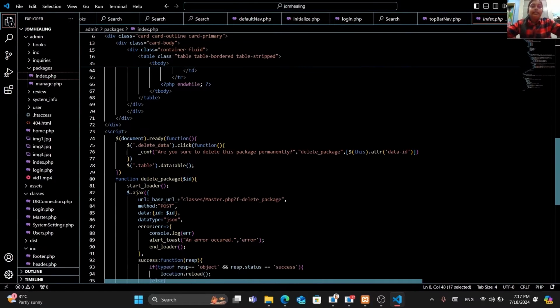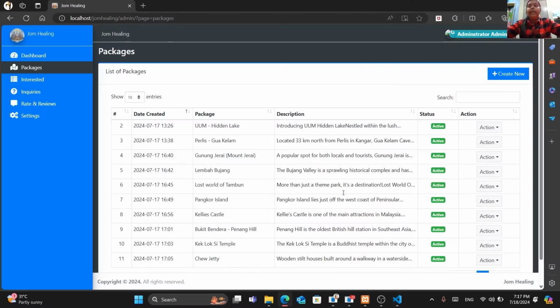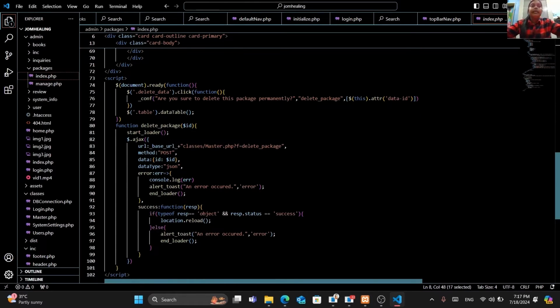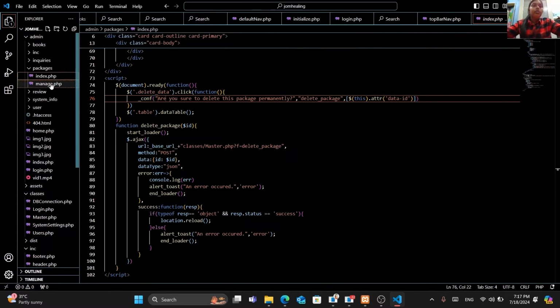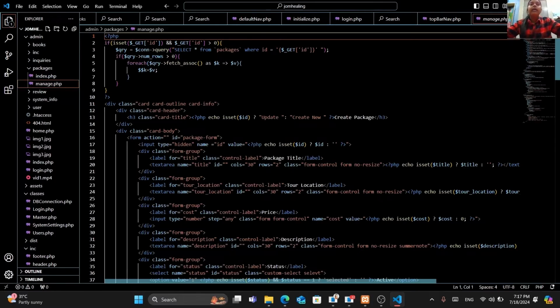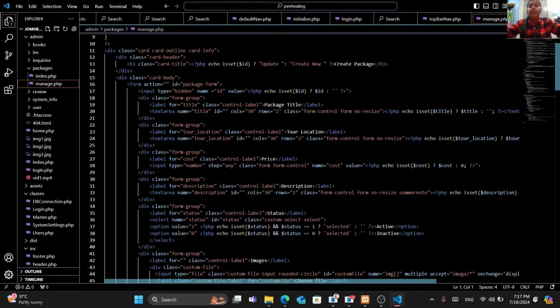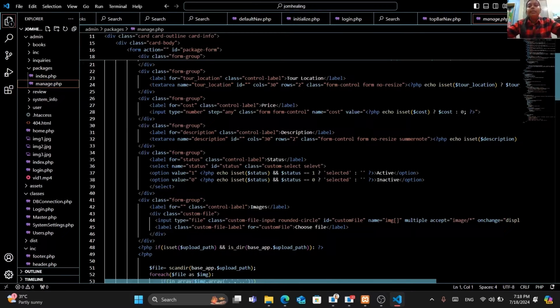These are for deleting data. The admin can delete as well. There will be an action where they can edit or delete. These are the code for delete. Once the admin clicks delete data, it will ask, are you sure you want to delete this package permanently? Once you click yes, it will be deleted permanently. And then we have manage as well. In manage, the admin can edit the packages they have inserted. As we know, we have package title, tour location, price, description, status, whether active or inactive, and uploaded images. All the images will be uploaded in a folder called uploads.